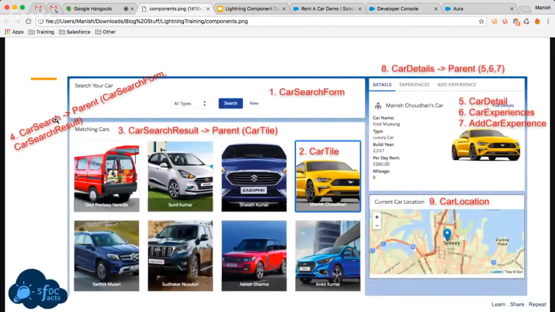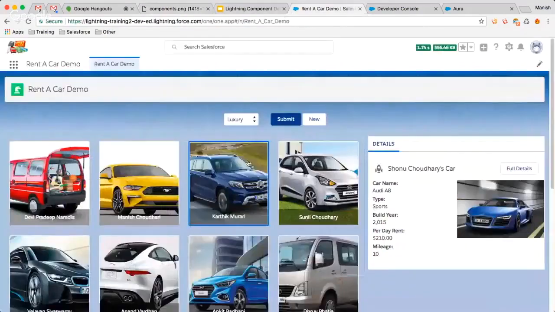So if you look at the car search form components, parent component is car search. So that event is being handled in car search component, which is further calling this car search result component's aura method to display this result. But since we have included these components differently, a car search form component and car search result, we do not have that binding in between. The parent child relationship has been lost.